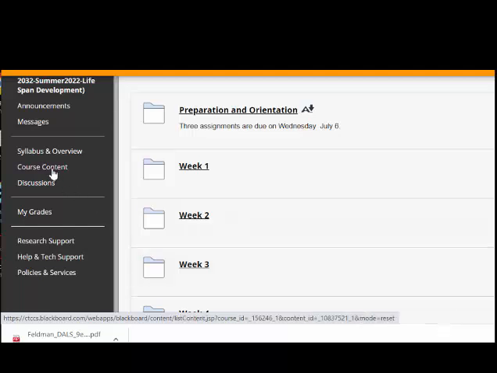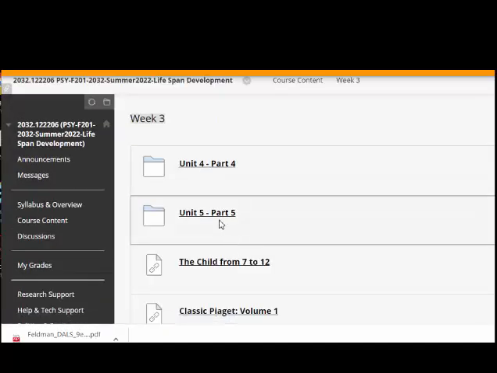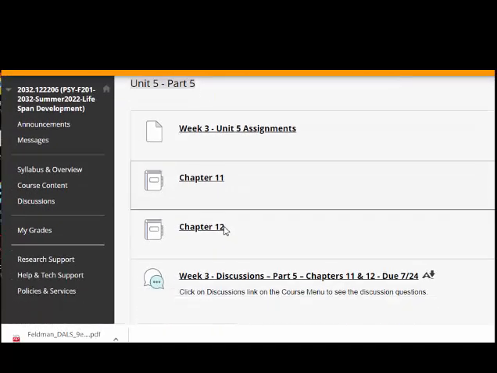In this course, folders and learning modules are placed in the course content page and are used to organize weekly assignments and class materials such as lecture notes and learning objectives.